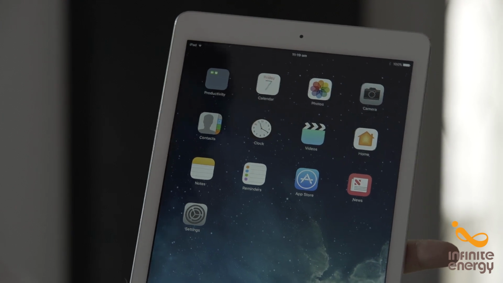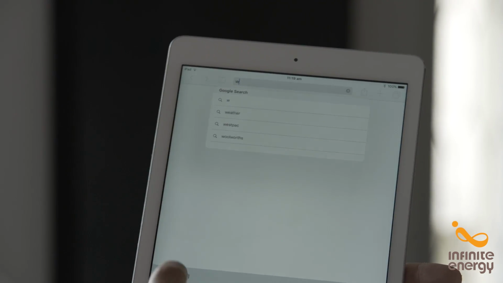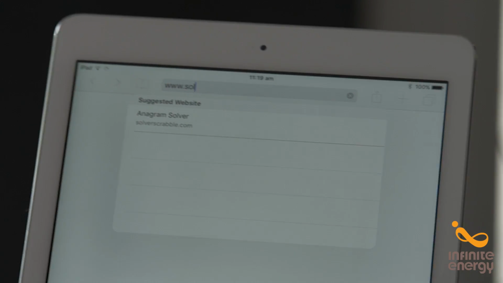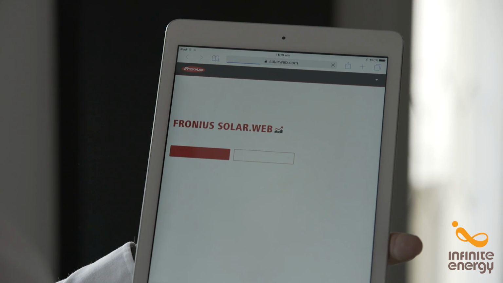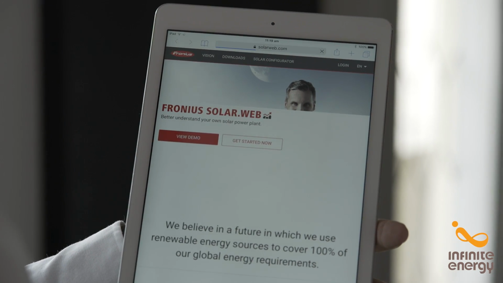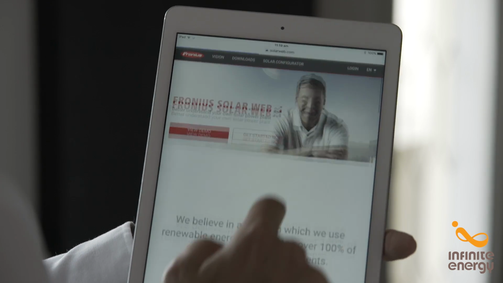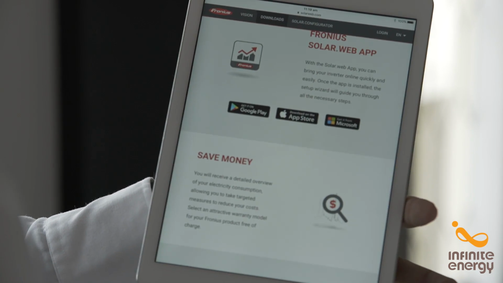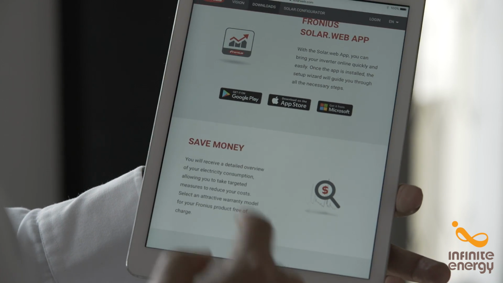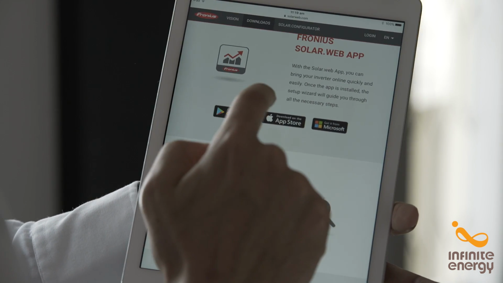Step one, open a web browser and go to www.solarweb.com. Scroll down and download the SolarWeb app from your relevant app store.